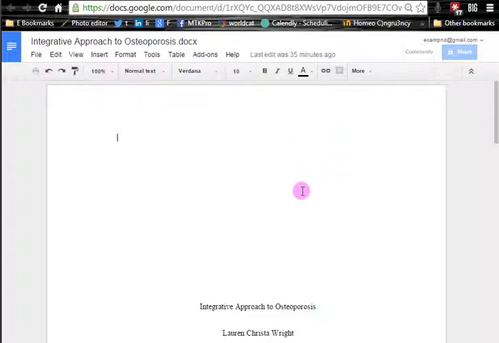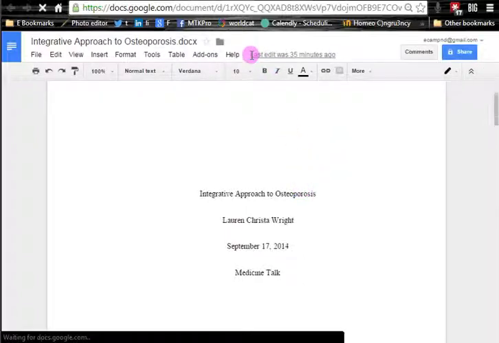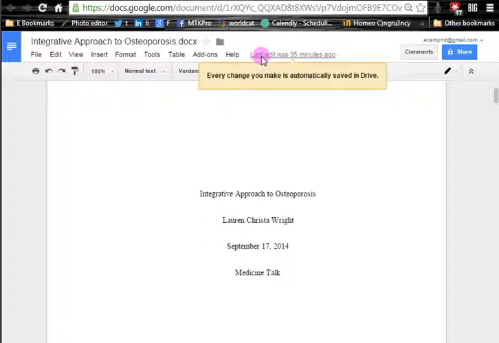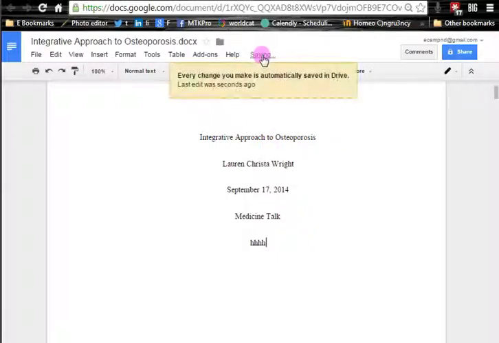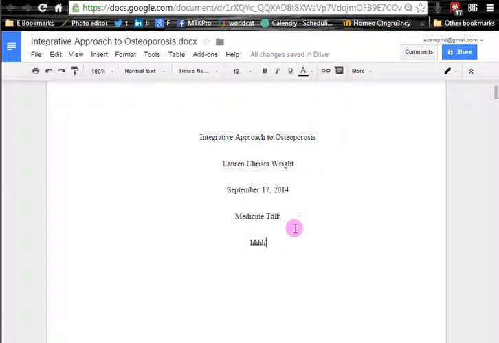Now if I come in here, I want you to watch this area right here. Last edit was made 35 minutes ago. If I come in and I type, you'll see it's saving. And so every change I make is saved. The next person that opens this will see whatever changes I made. And this is why you want to make sure that you have made those settings to upload and convert files.